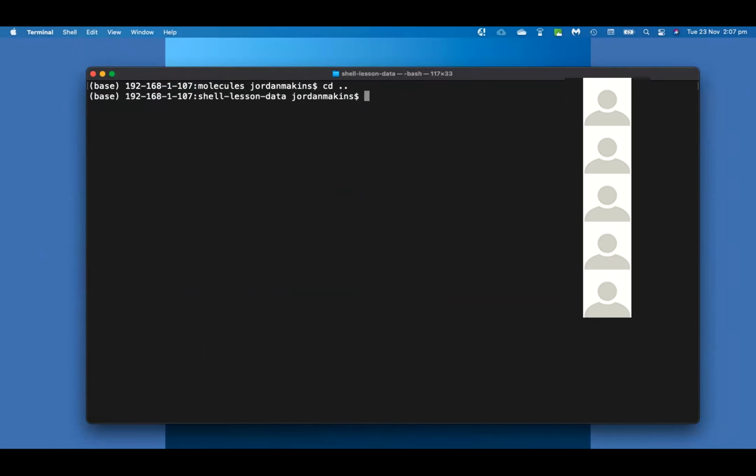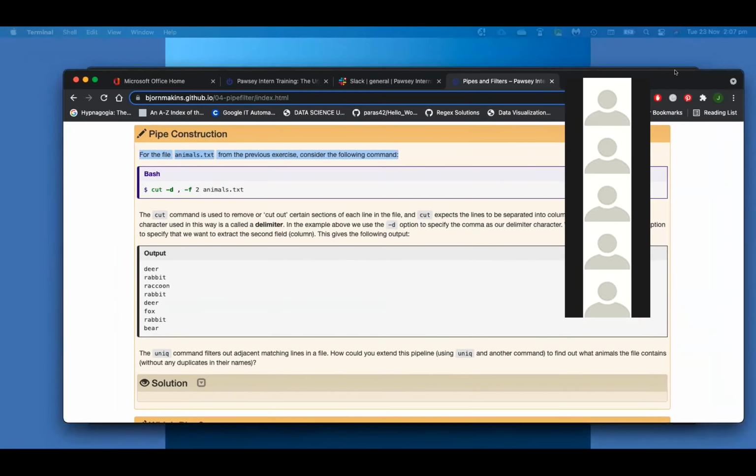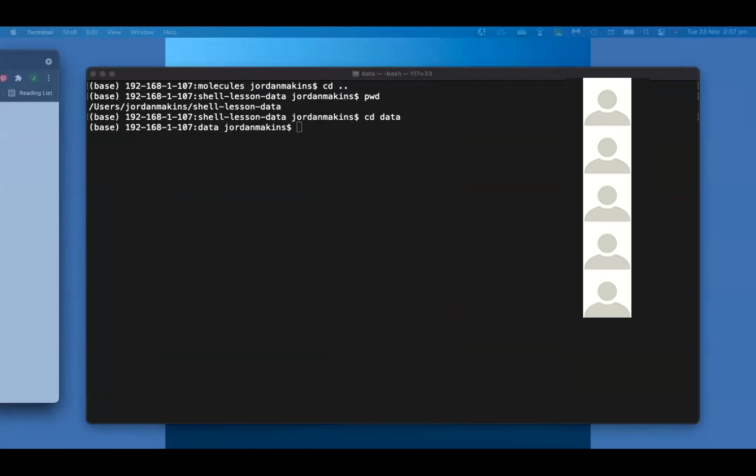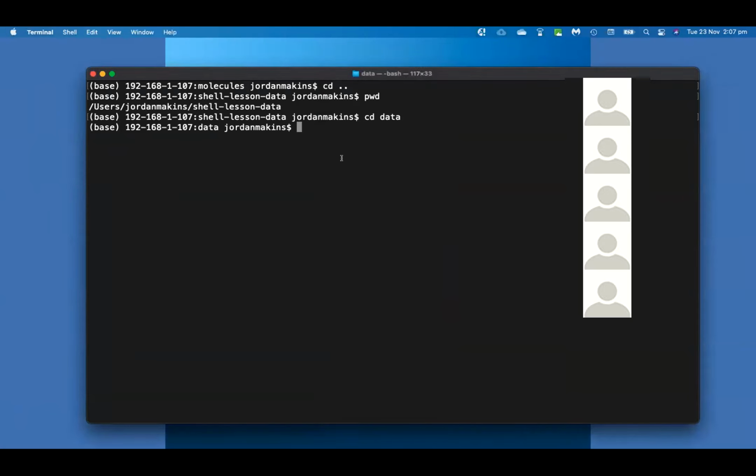So I'm going to cd and make sure I'm in this shell lesson data, pwd. Then I'm going to go into the data folder, cd into data. Should be in data now. And if you're following on section 4, we're up to this pipe construction section. So now I'll type in cut -d, comma, -f 2 animals.txt. Give everybody a few seconds to catch up.